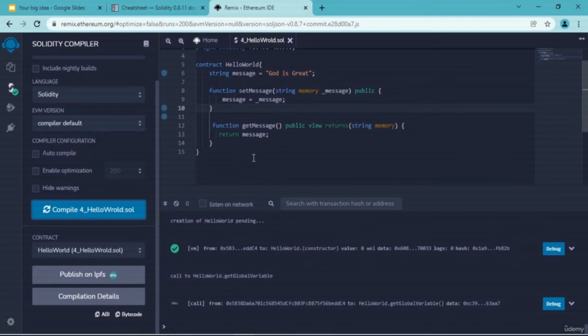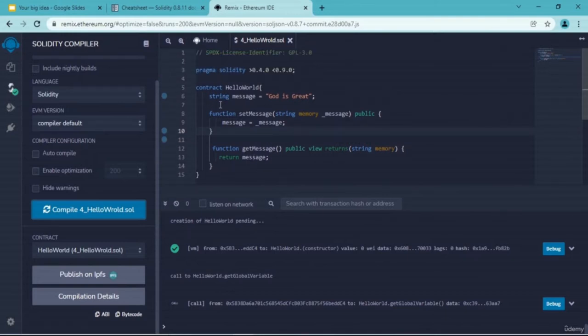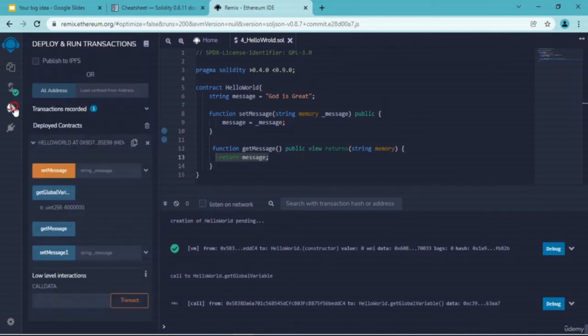State variables we have already used in our previous video when we saw the example of the Hello World smart contract. So this is how state variables look. We declare a state variable as soon as we start the contract scope. State variables we can use whenever we want inside this contract. As you can see, this variable is available in this function as well as this function. So we can change state variables as well as see the information in that state variable inside this particular contract. Alright, so let me quickly compile this and let's see what is the difference between state variables and local variables.